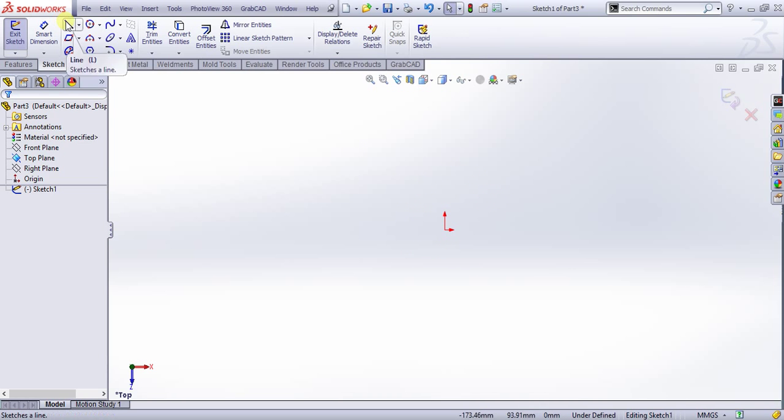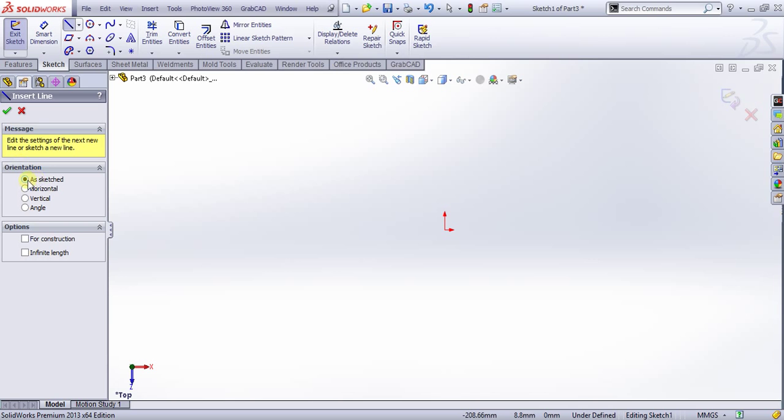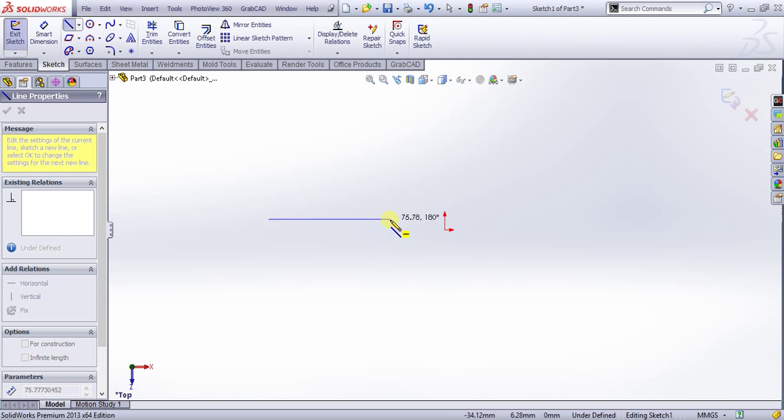So just start with the line. See here, we are provided with different options. The first is as sketched. That means as we move the cursor by clicking at particular intervals, it will draw the line. Suppose I click here, it will draw a horizontal line, then a vertical line, and an inclined line. I can draw at different angles, that is randomly.